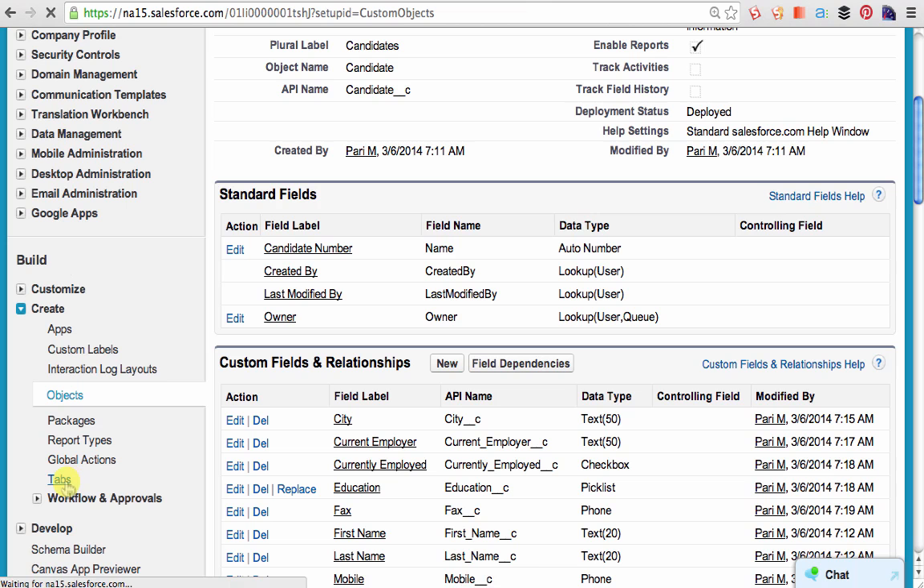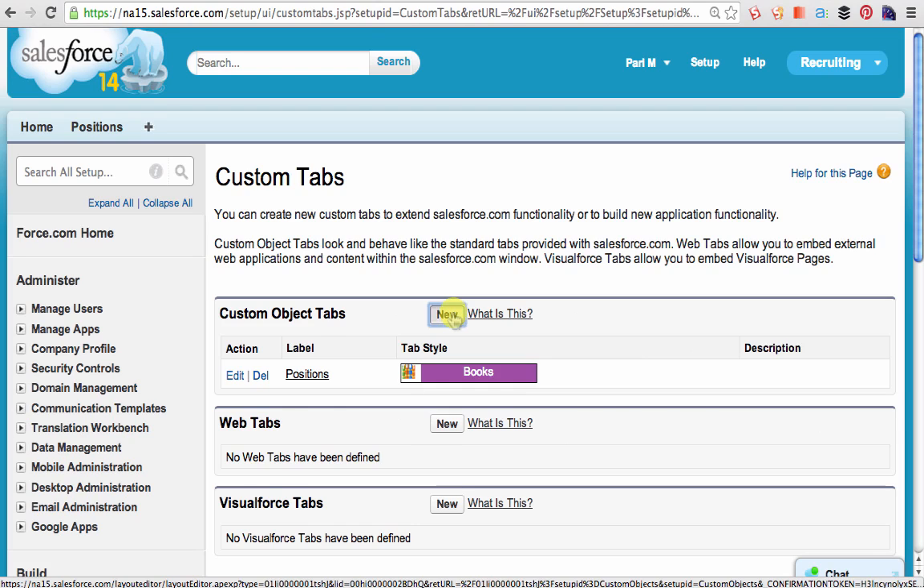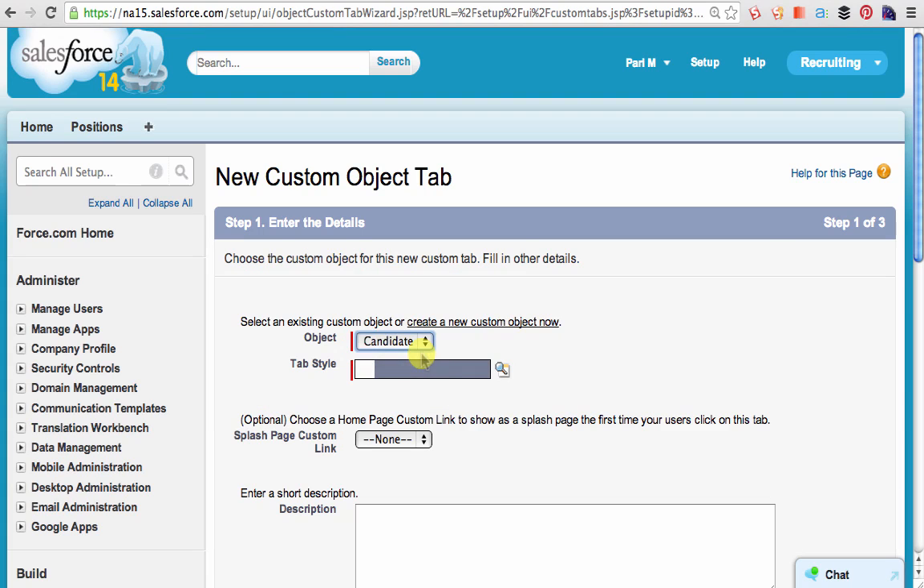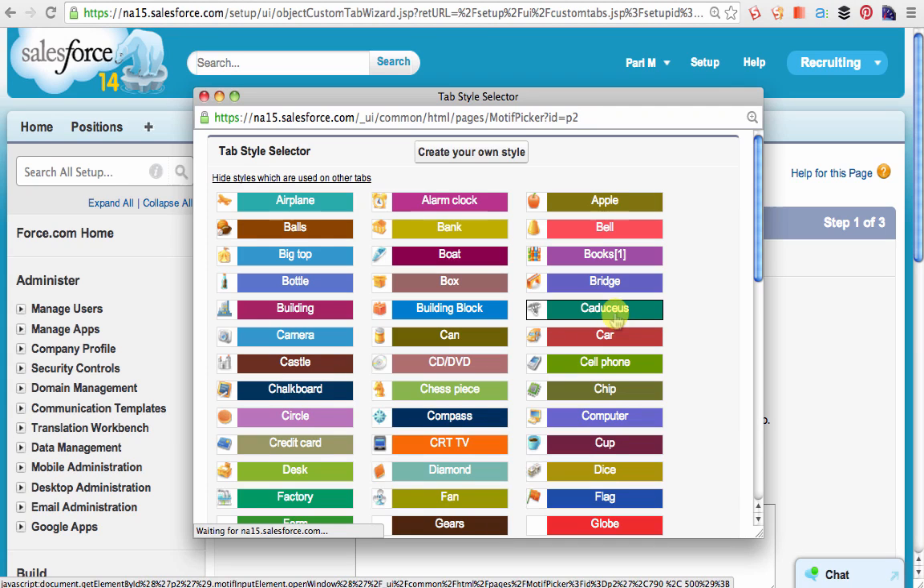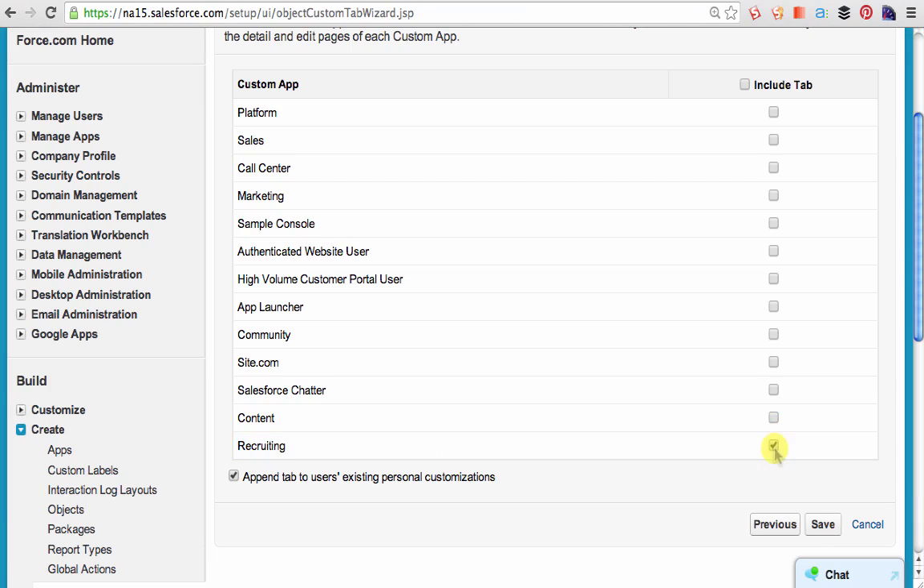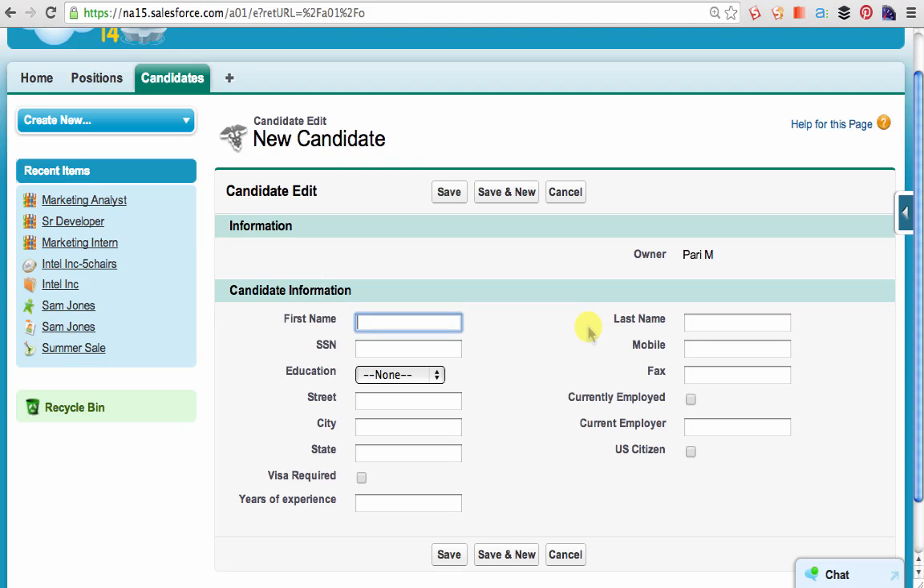I also need to create a custom tab and add it to the recruiting application. Now we have a UI to create and edit records in the candidate object.